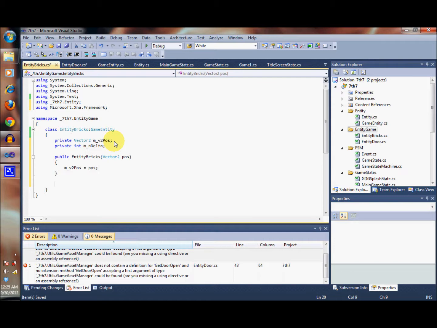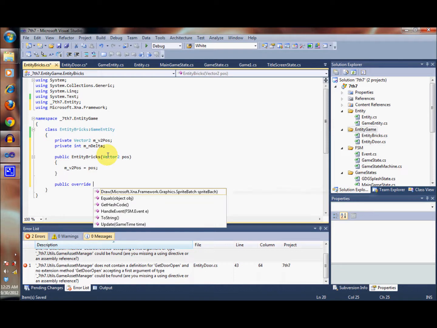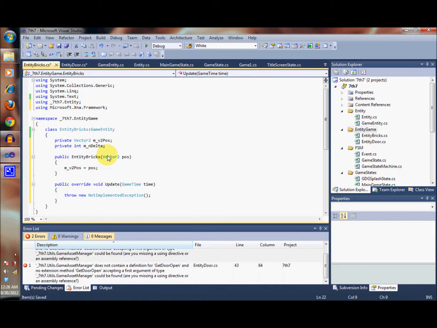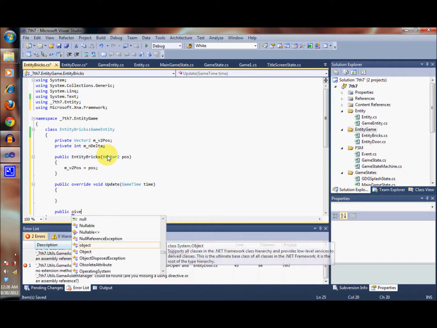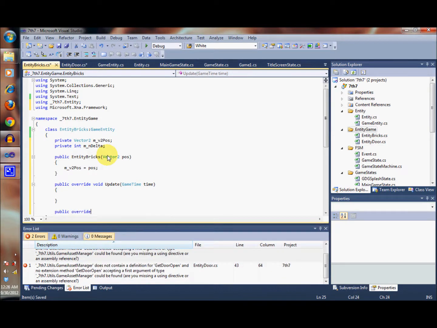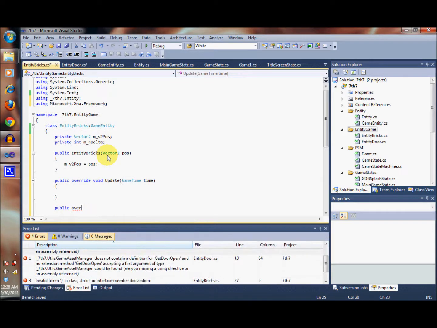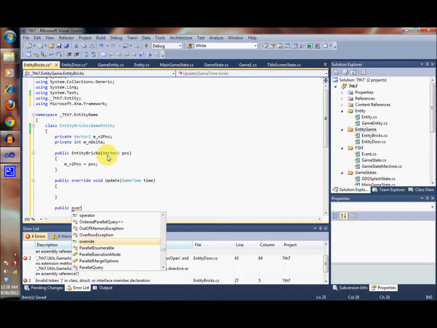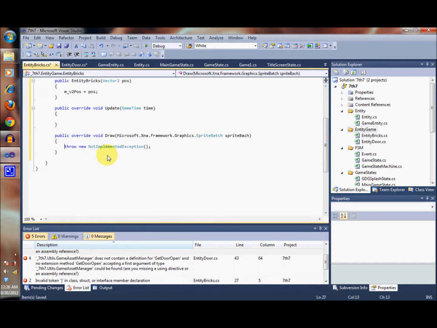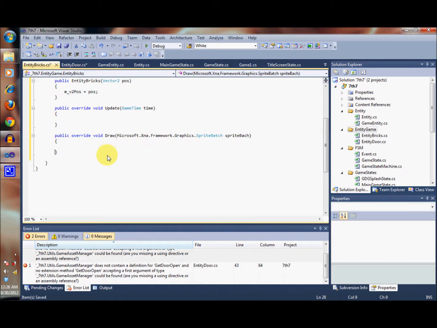Again, let's go ahead and implement the methods that we have in the abstract class game entity. So let's override our update. We're not gonna do anything here right now, so let's just remove the exception. Let's go ahead and override as well the draw. One easy thing, let's go ahead and take this out of the way.